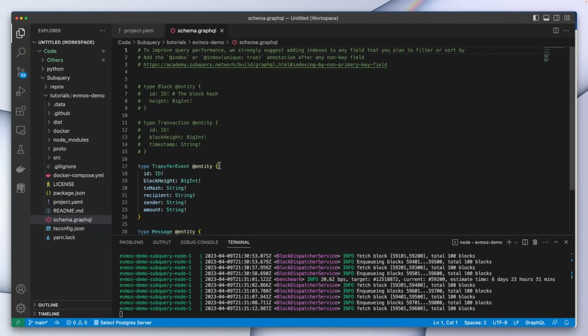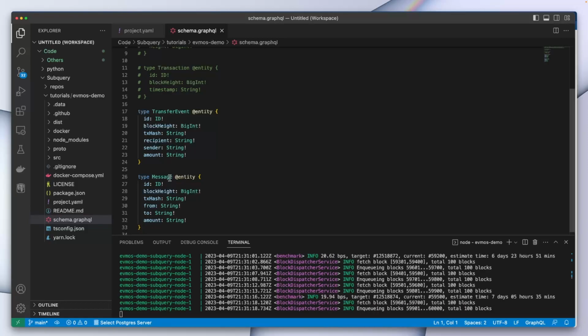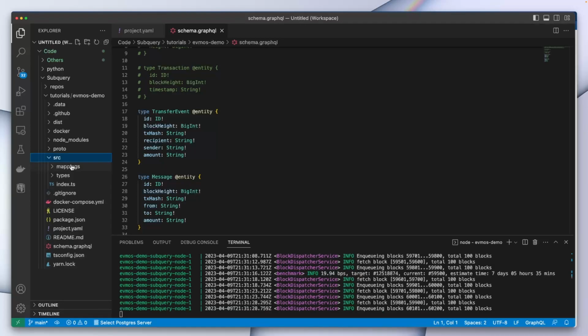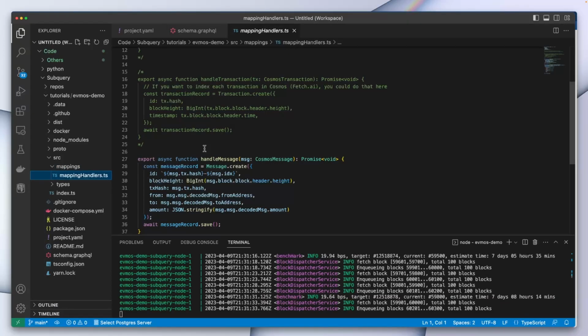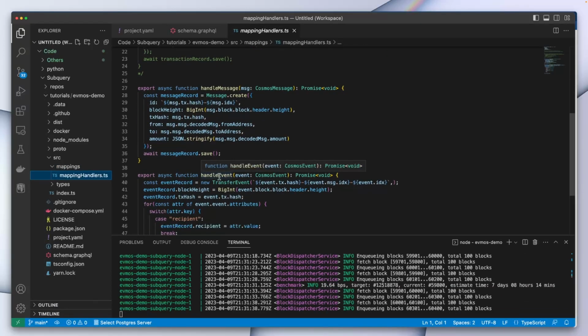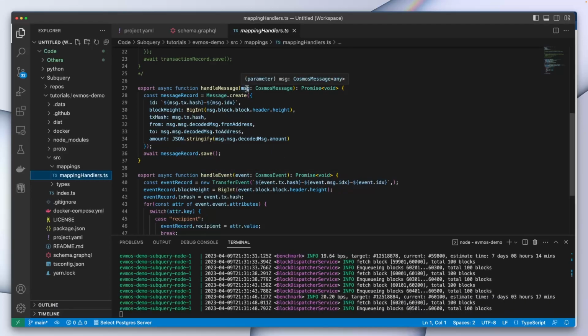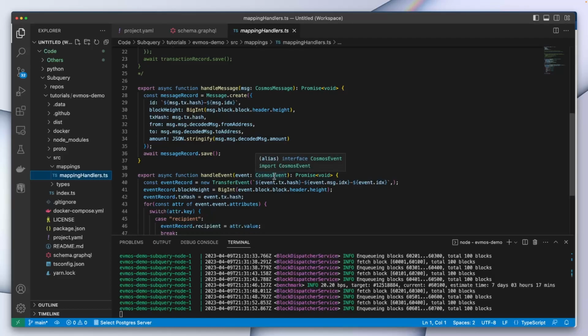In our schema file here, we've got 2 entities, transfer event and message, indexing parameters such as to and from addresses and transfer amount. Our mapping file has 2 functions called handleMessage and handleEvent that extract the data from the message and the event transaction object respectively. These pass through as an argument, as you can see here, with type CosmosMessage and type CosmosEvent.